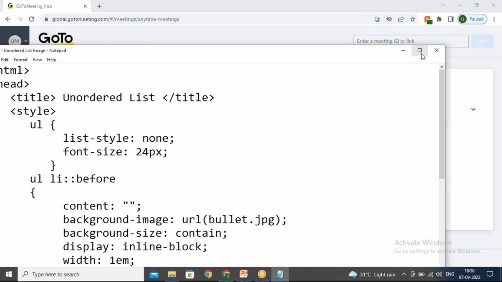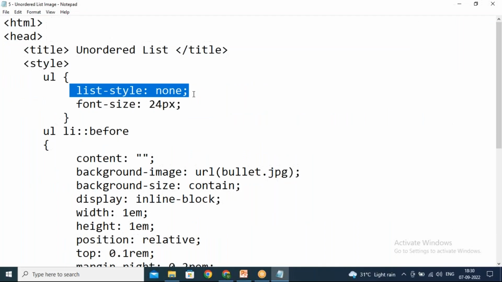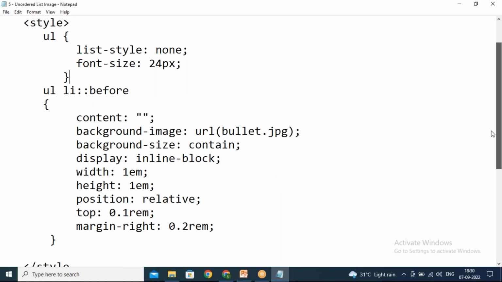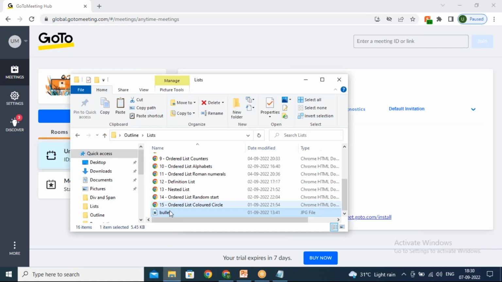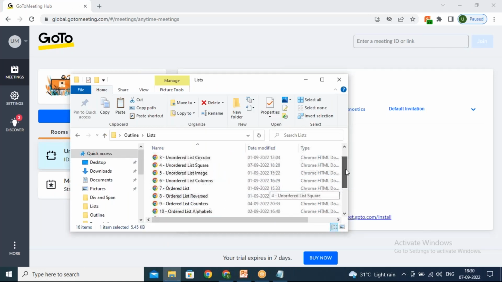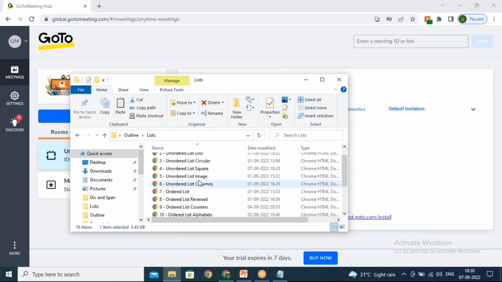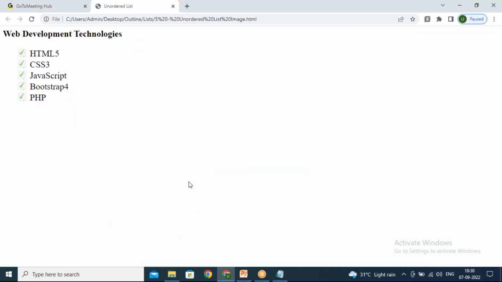So first you need to specify the list style as none to stop the bullets from being displayed. Then I've set the font size. Since you have given list style none, the UL will not display any bullets. Now before displaying my list items, I want the image to be displayed for each and every item. So none will not display any bullets, but instead of bullets, I want that image to be displayed for each and every item in the list.